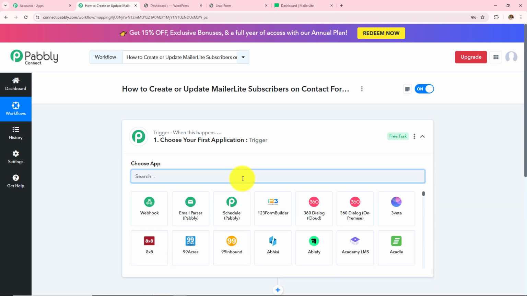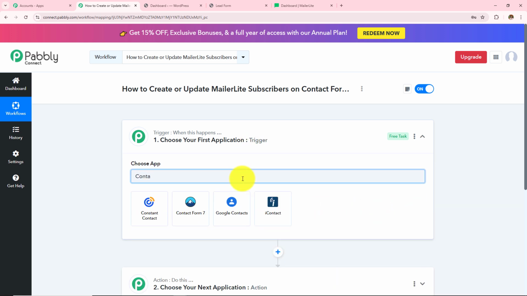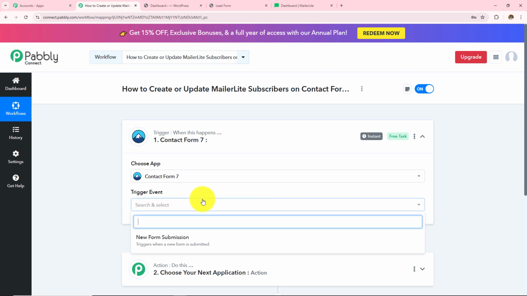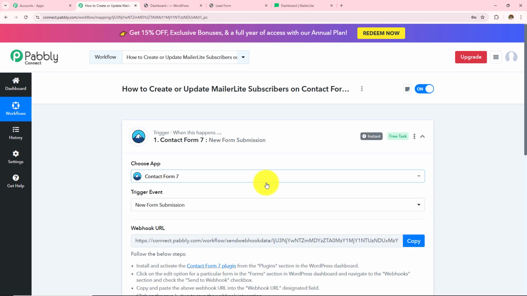So here in my trigger application, I am going to take Contact Form 7, and then in my trigger event, I am going to take this new form submission.